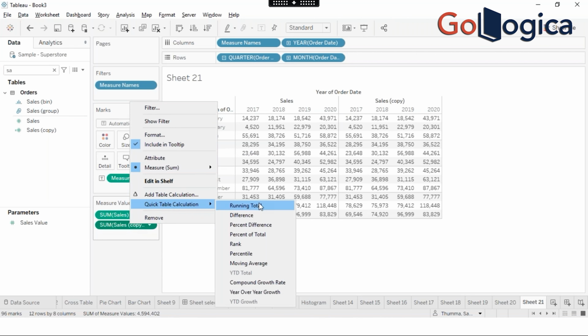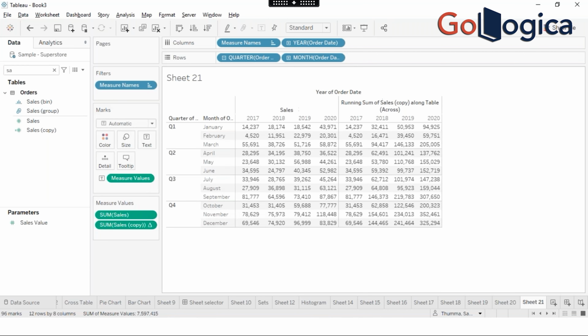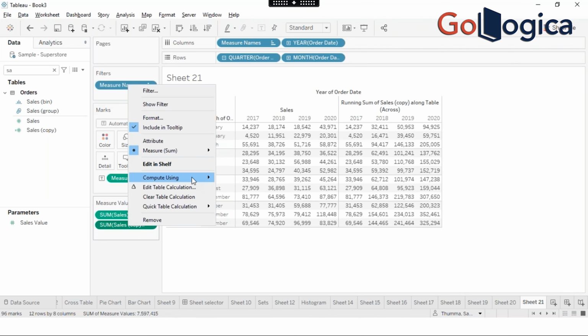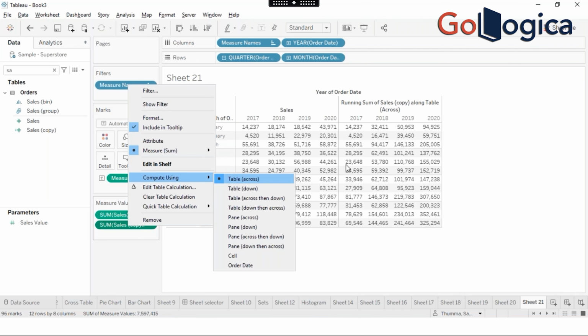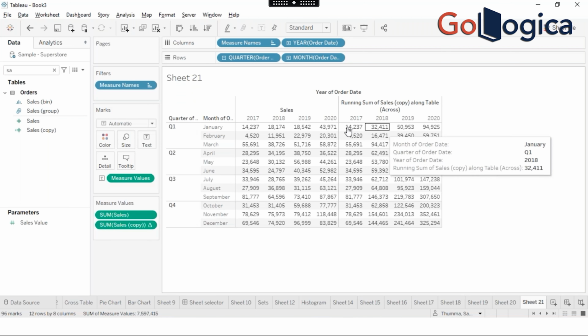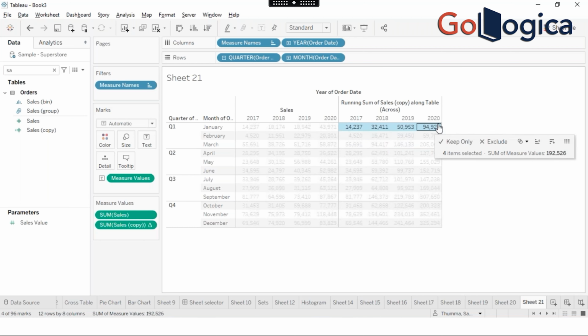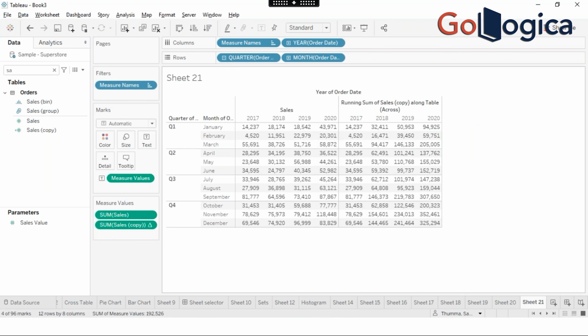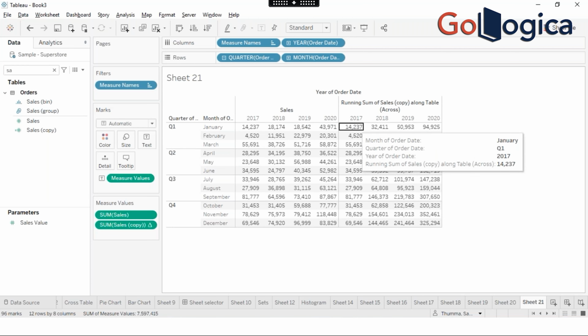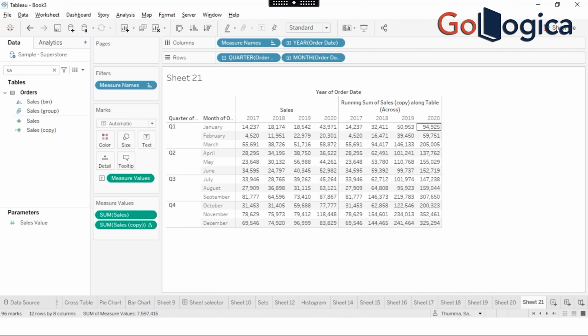So let me create a running total now. Basically this is our normal sales, and this is the table calculation that we applied on the sales. Now it is doing the computation based on table across. What does table across mean? It will do the operation across, horizontally, and it will stop over there.